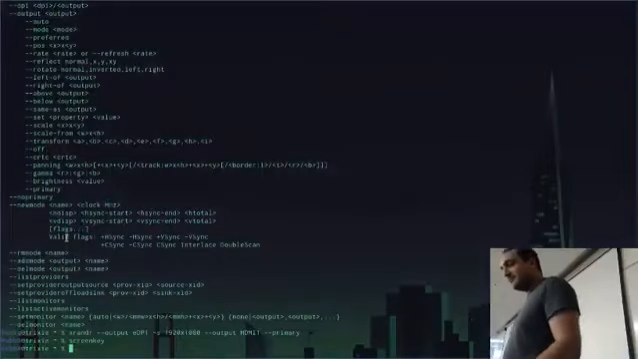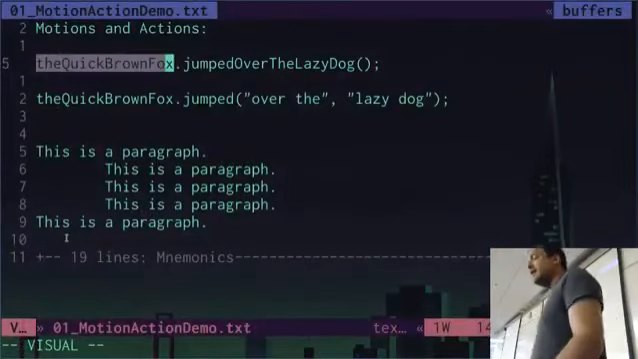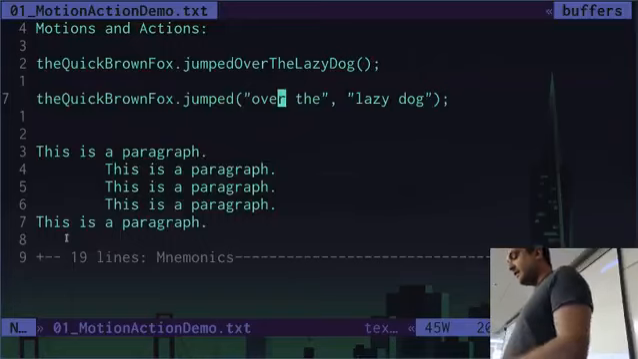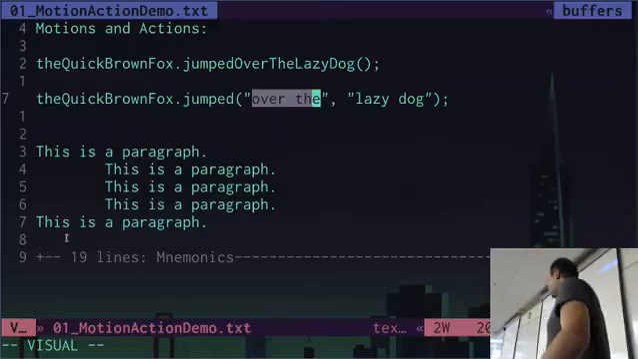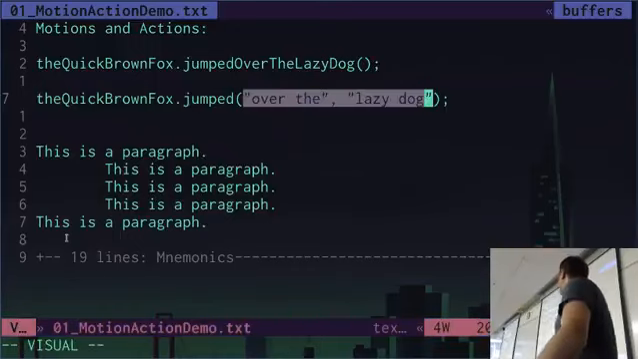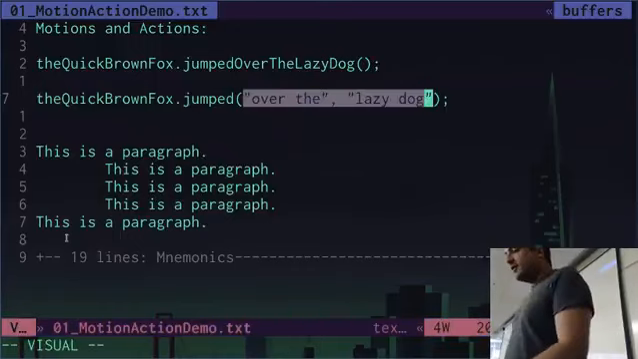Shoot, whatever. Okay, so VIW, I've selected that word. If I want to visually select inside of these double quotes, VI double quote, I can select within those quotes. If I want to visually select everything within those parens, VI parens, I've selected everything inside the parens, right? I can also change this with actual actions.